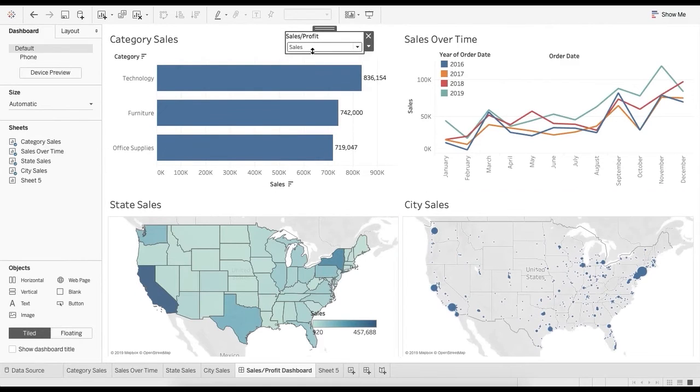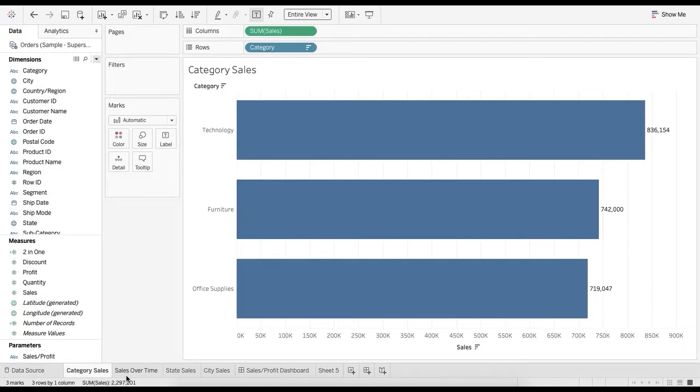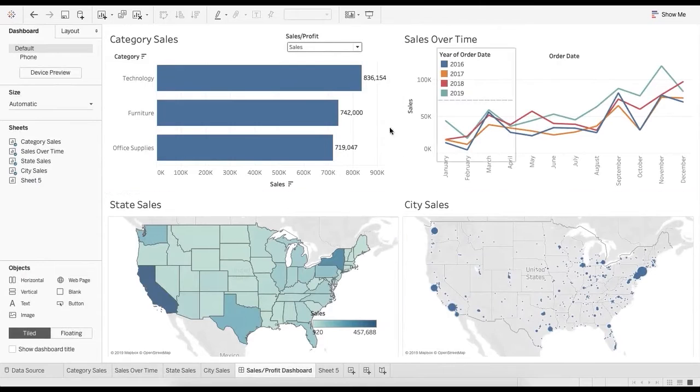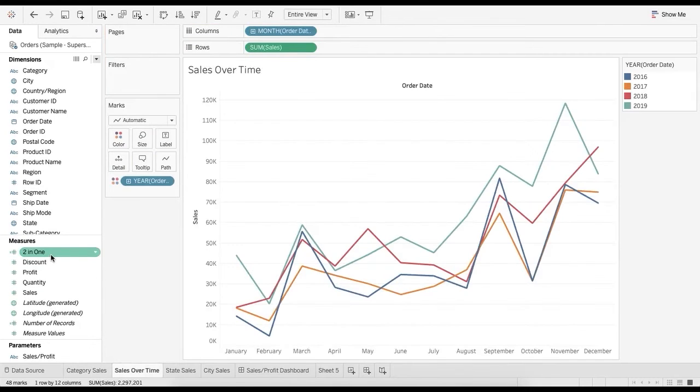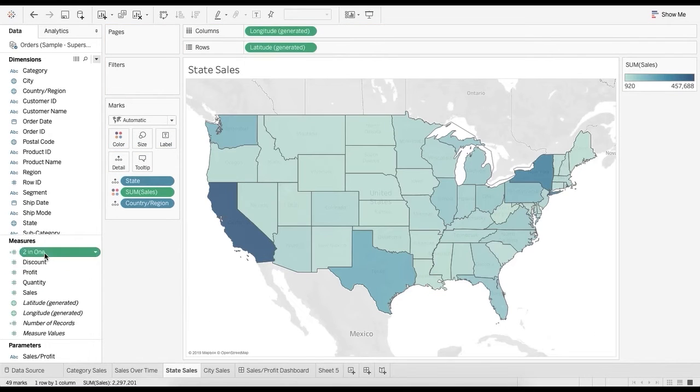So just go ahead and click on sales or click on profit. It's not working. Why do you think that is? Think about it. There's one more thing we need to do before we hand this over to the Superstore leadership. We need to change the sum of sales in all our sheets to our 2-in-1 measure. Right now, remember, it's just using sum of sales everywhere. That is why it's not changing anywhere in our sheet. So go ahead and click on category sales and just drag and drop the 2-in-1 variable instead of sum of sales here. Perfect. Do the same for sales over time and 2-in-1 for in the colors cart here in our state sales dashboard.